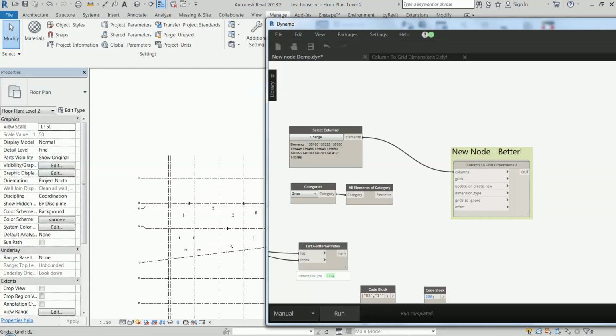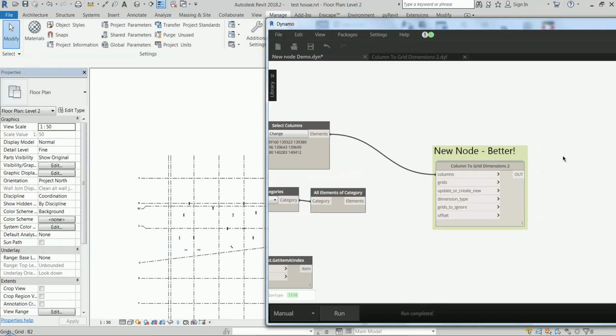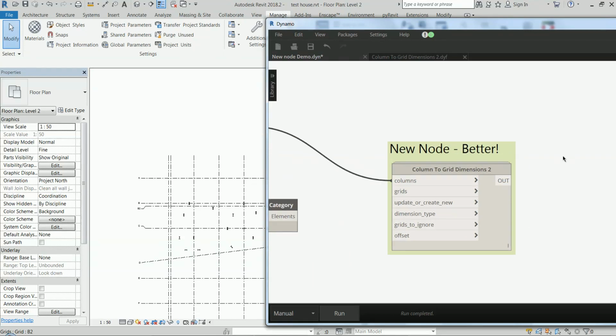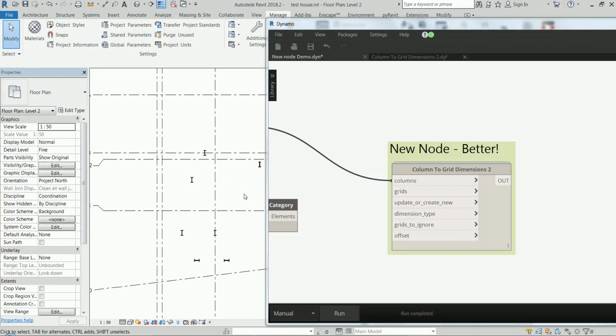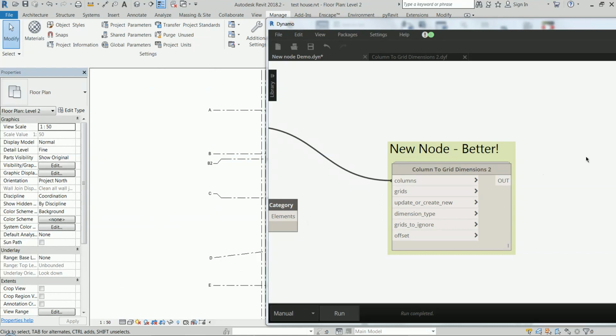Hi, I'm Victor, and today I'm going to show you the new version of the node that creates dimensions from each column to the closest grid line. The old node had some disadvantages, some bugs, but now all of them are fixed and the node works in a slightly different way. If you want to see how the old node was working, you can check the old video. I'm going to put it in the description, or link it somewhere on the screen. But this now is the new node.